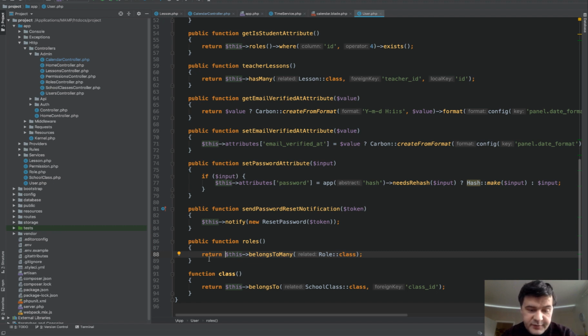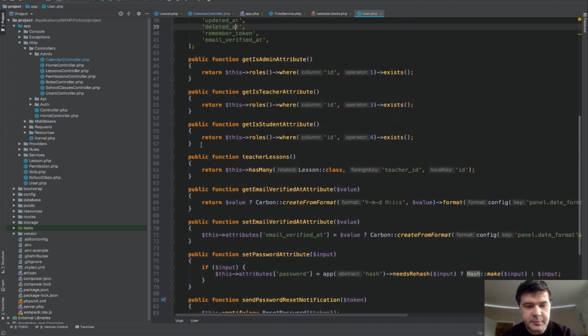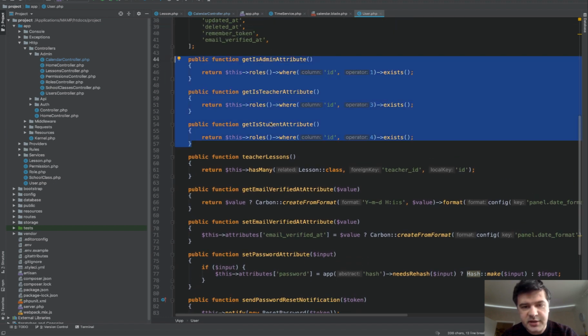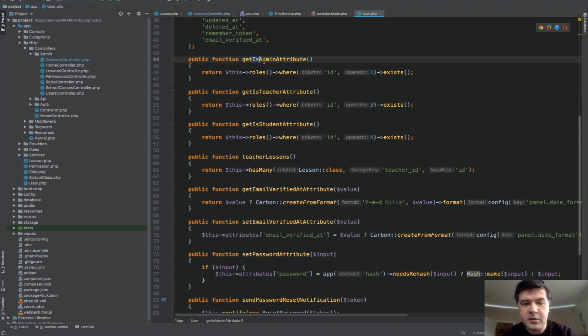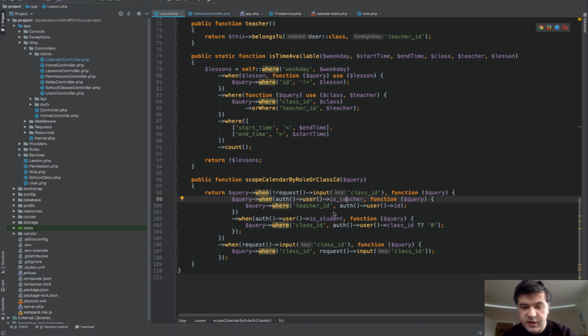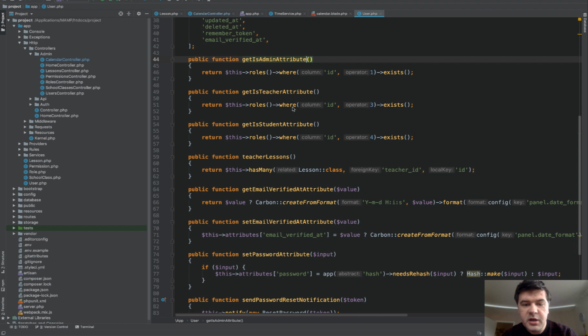But what is inside of scope, so how do we get is student or is teacher or is admin? So three functions like this one. So is admin becomes snake case, so get is admin attribute becomes is admin. Actually, it's not here. So is teacher and is student are here. And then we're just filtering user roles. In our case, it's IDs of roles 1, 3, and 4. And if it exists, then that person is an admin.